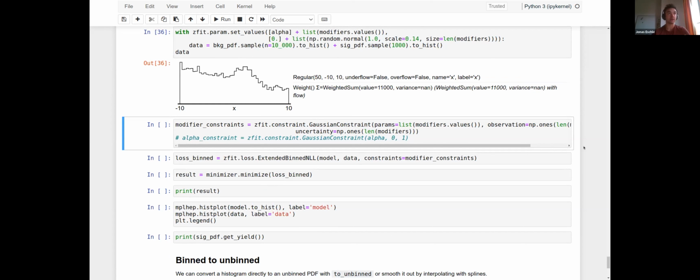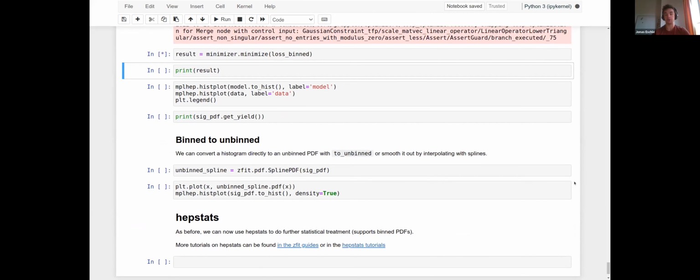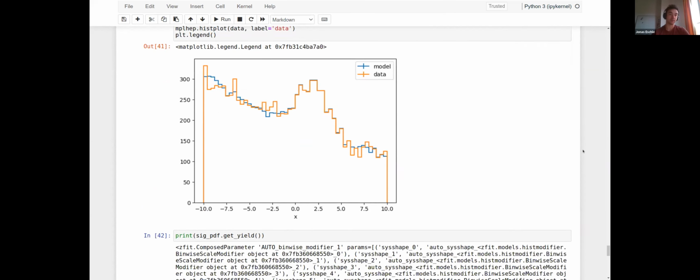And now we can add constraints to it. So we say we have these free modifiers, but we don't want to keep them free. We want to constrain them with a Gaussian. So we want to say that these bins can vary, but just with a Gaussian constraint. And we can create our extended binned NLL and actually minimize the whole thing, which is now a bit more complicated since we're minimizing something around 50 parameters. There we go. We have a result of many parameters, and this is in the end the fit result.